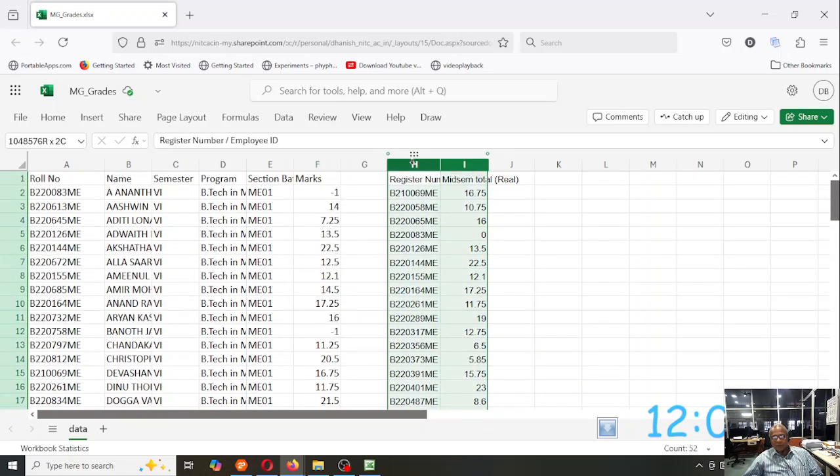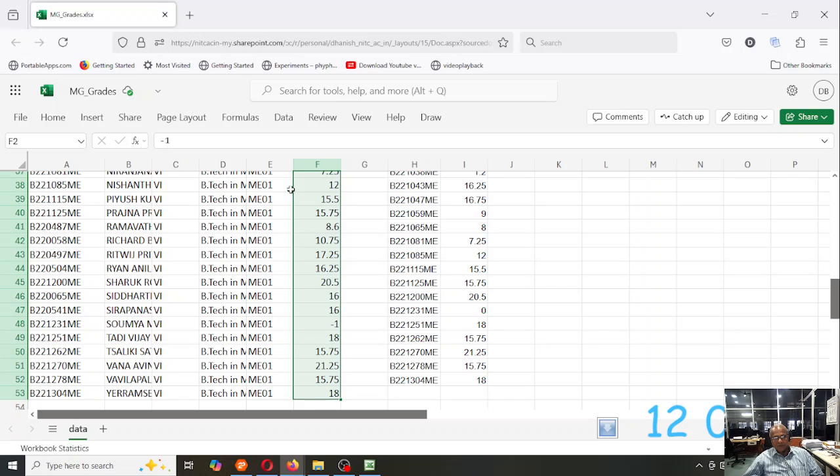So now I delete these two columns. We have got the marks as per this roll number now. So of course, if I delete this now immediately, so this is still a formula, so the data will disappear. So I have to first copy this.